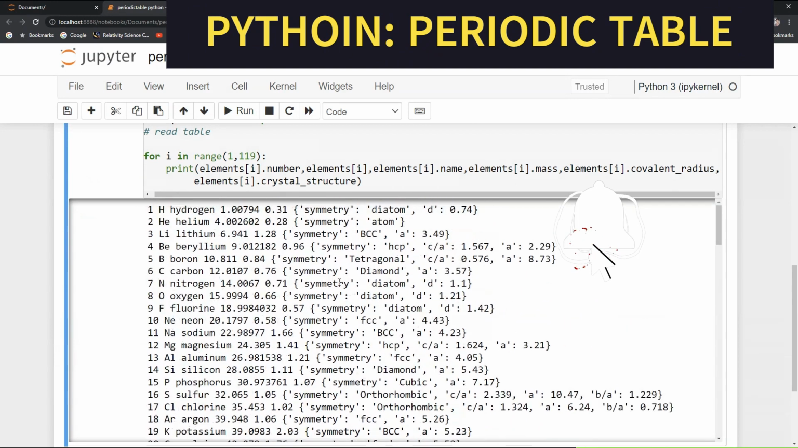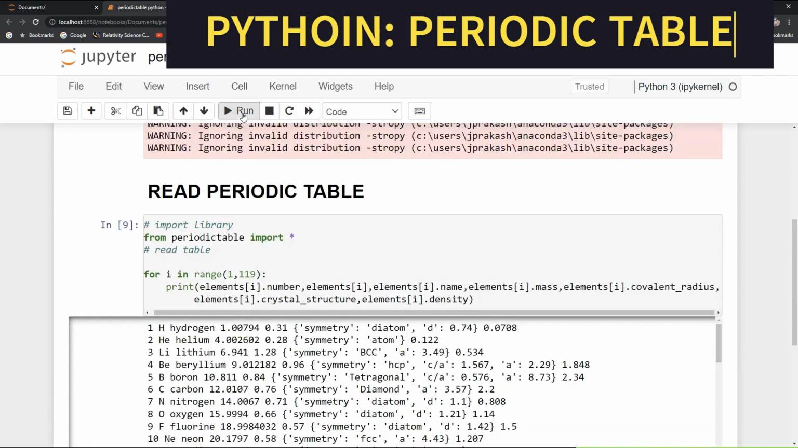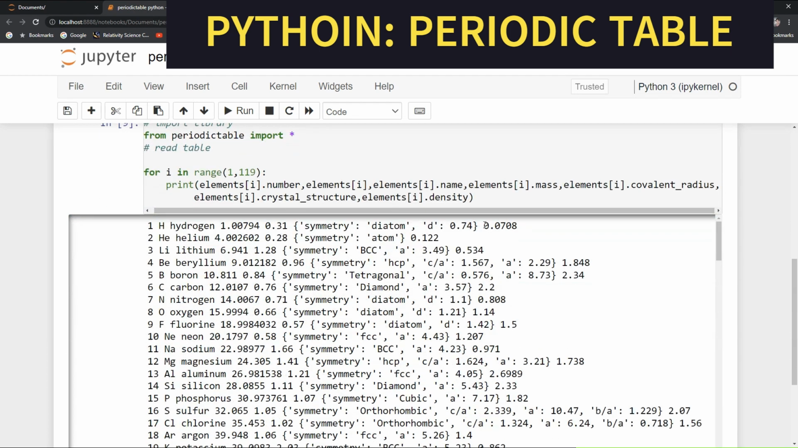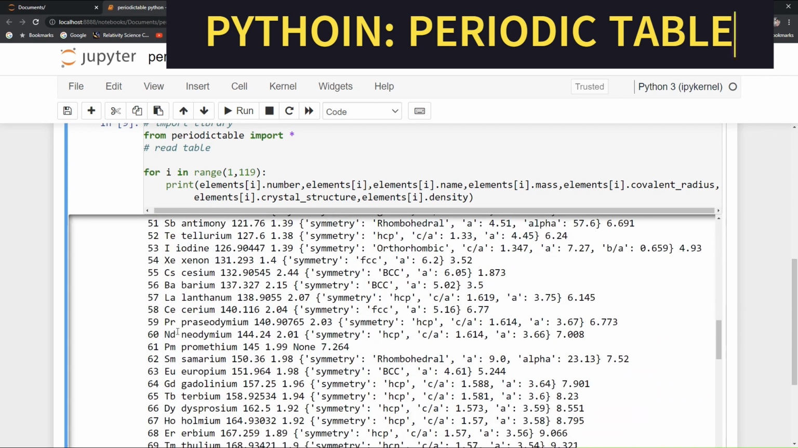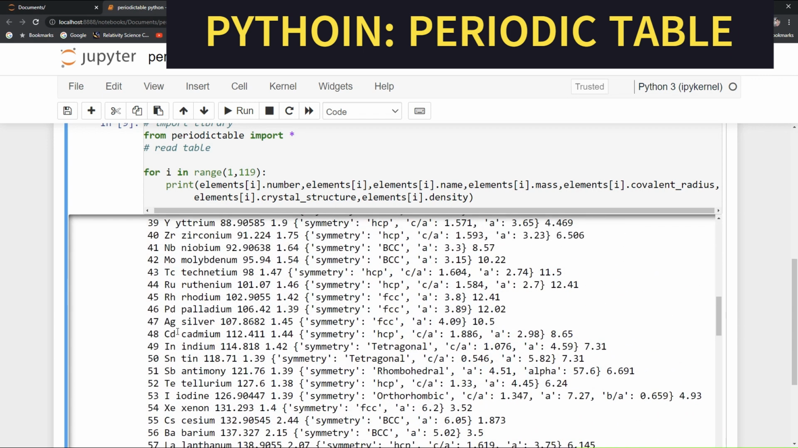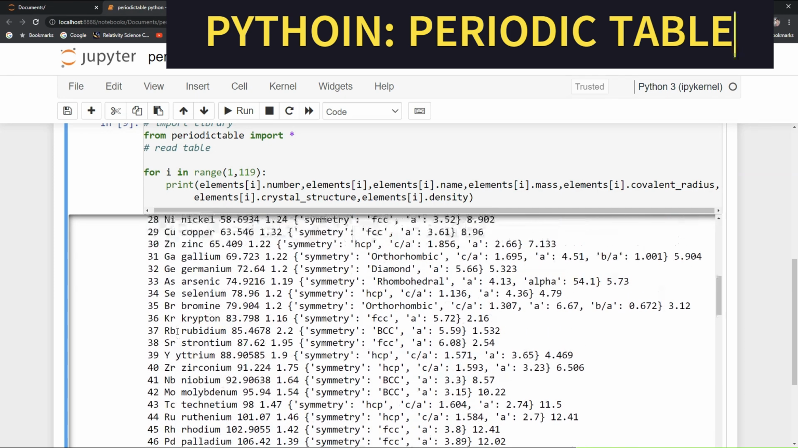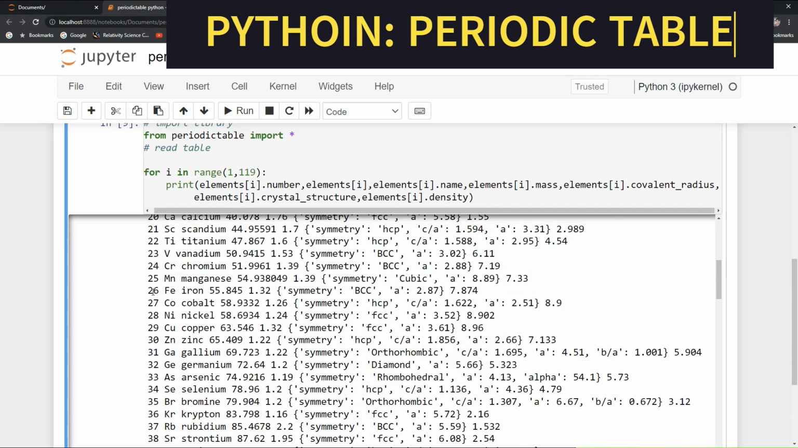You can also print density if you want. So type elements i dot density and let's check it. Okay, you can see here the density of every element, for example 7.84.